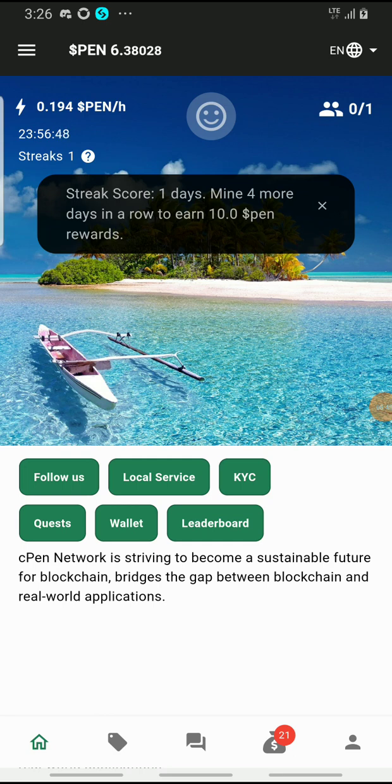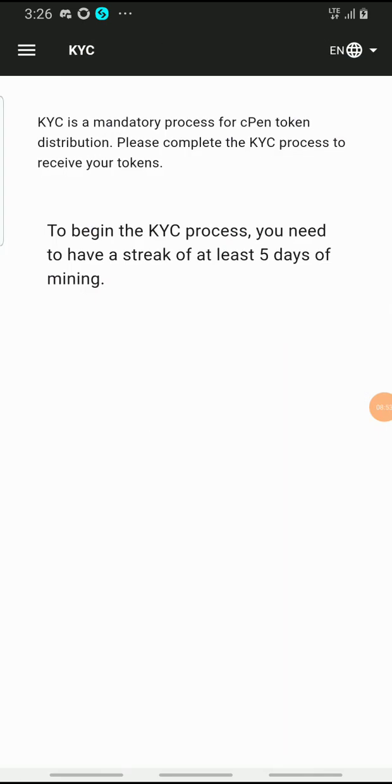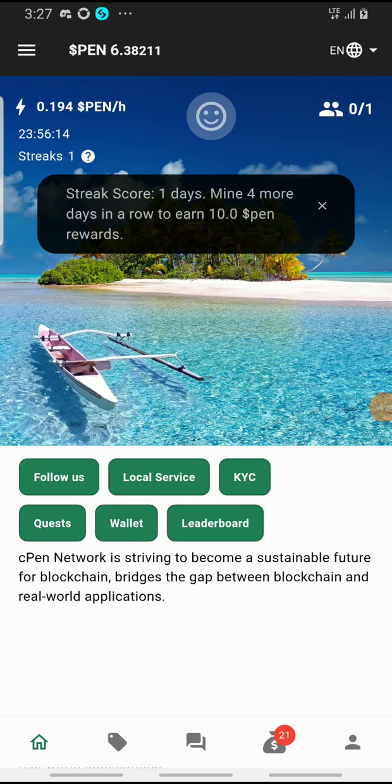So now another main important key aspect here is your KYC. Immediately you've mined like 5 daily streaks, you'll be eligible to actually do your KYC. Now KYC is a mandatory process for cPen token distribution. Please complete the KYC process to receive a token. It says to begin the KYC process, you need to have a streak of at least 5 days of mining. So immediately you've done your 5 days streak, then you come back to your KYC logo where it says KYC. Immediately you click on the KYC button.